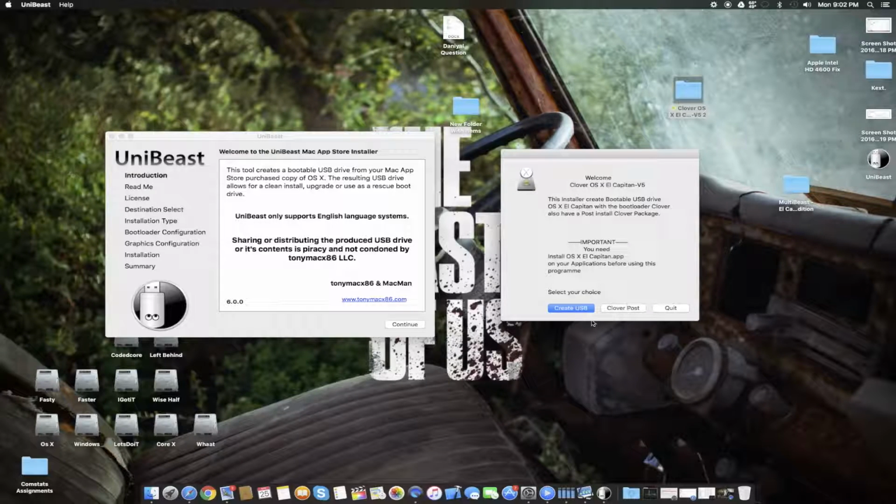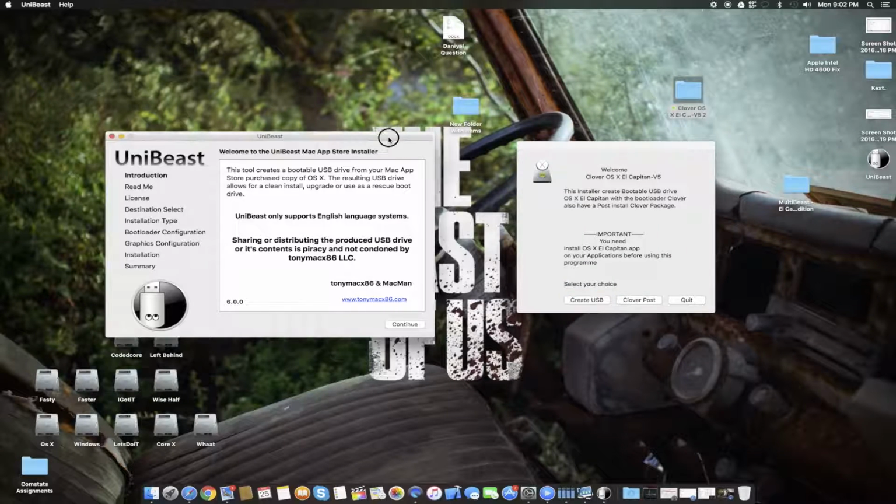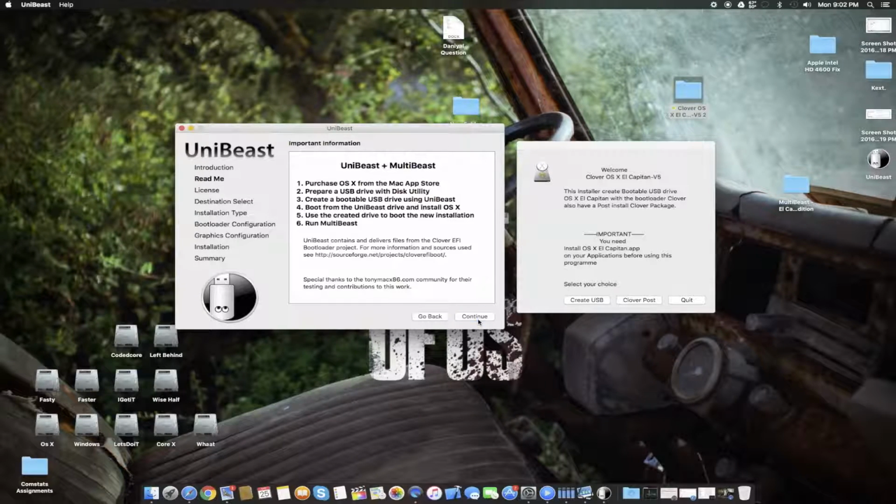So what it does, it has two options. One is create USB, which is pre-Clover, or you can say pre-boot, and the other option is post-boot. Post-boot allows you to customize or optimize your OS X to work perfectly without a USB drive, and pre is to make a USB drive installer to install OS X on your system.